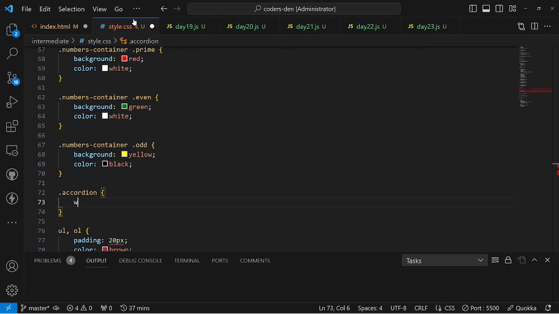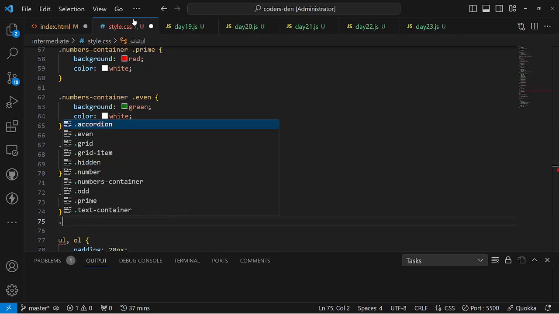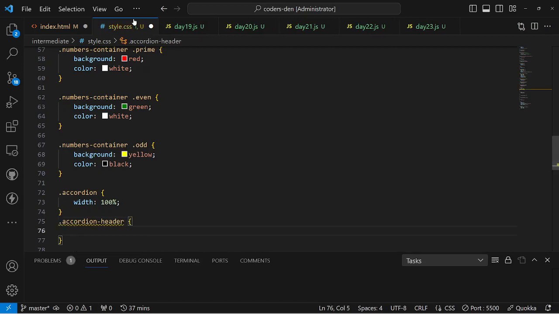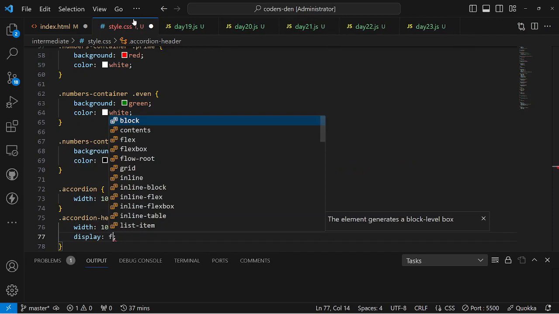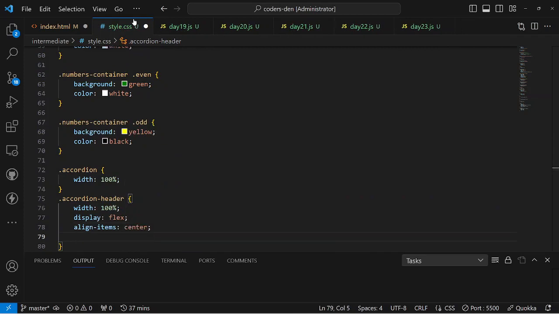Let me just put width 100%. Accordion header is going to have width 100%. Display will be flex. Align items center. Justify content space between, the one we click. Yeah, space between.